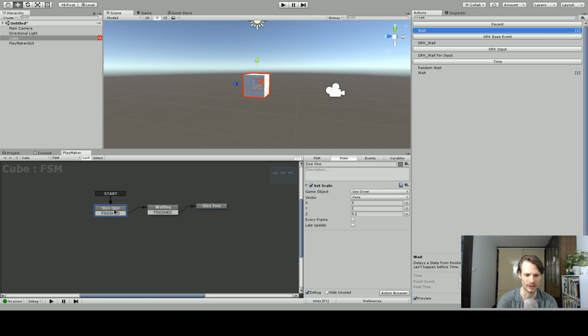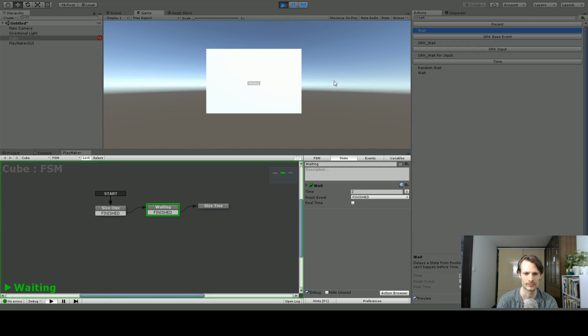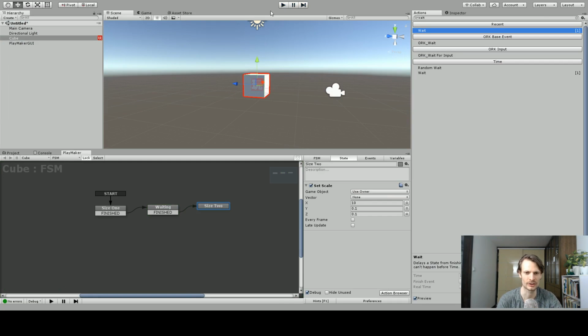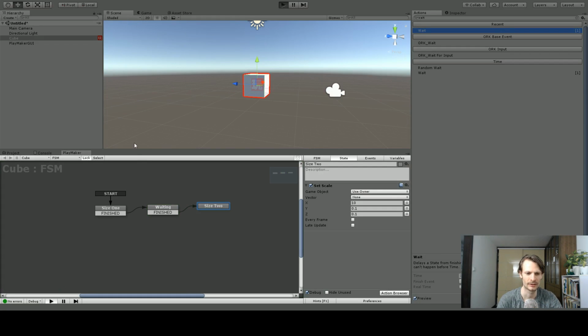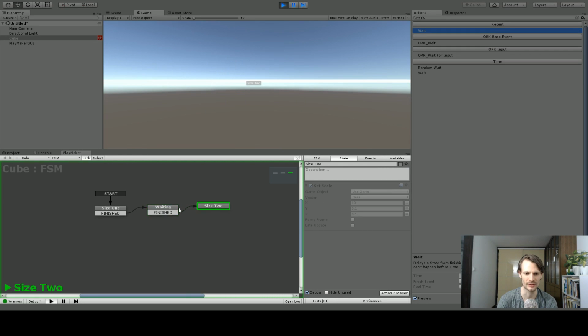Okay, so now it should go size 1, and when that's finished, go to waiting for 2 seconds, then that's finished, then go to size 2. Let's play. Awesome. So let's watch this one more time. So we're in state 1, and then it goes to state 2 real quick, waits 2 seconds, and then goes to the third state called size 2.